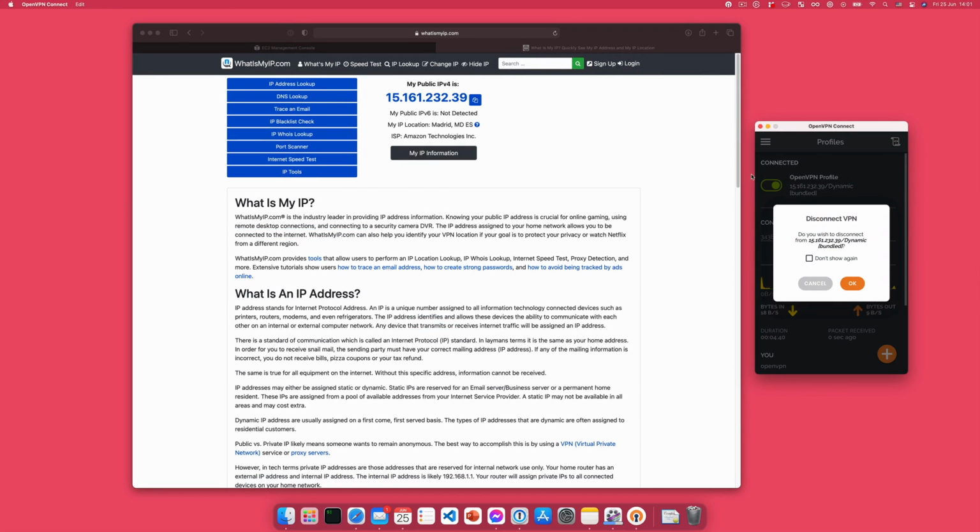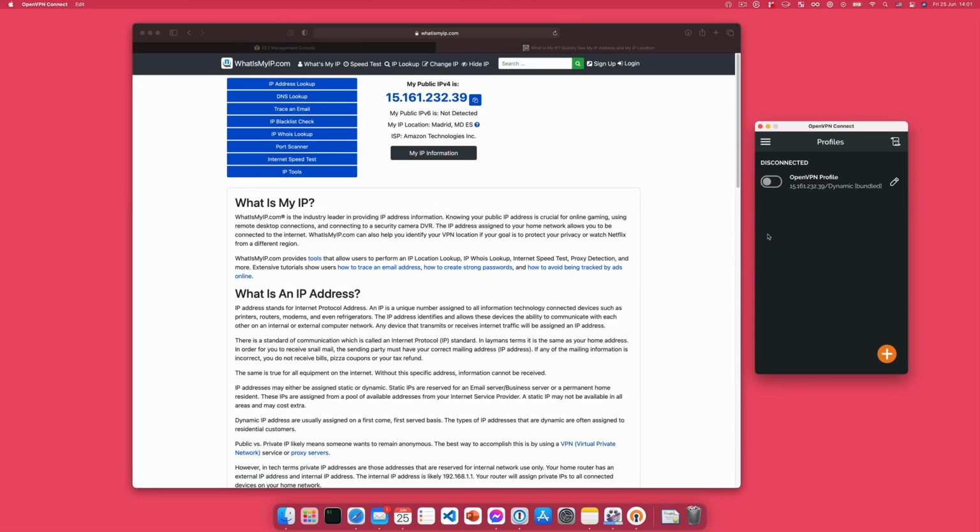So in this case, I'm going to disconnect from the VPN. There we go. And so now refreshing the page should display my IP again. And yeah, there you go. Back to Malta. As you can see, setting up your own VPN server is not difficult.